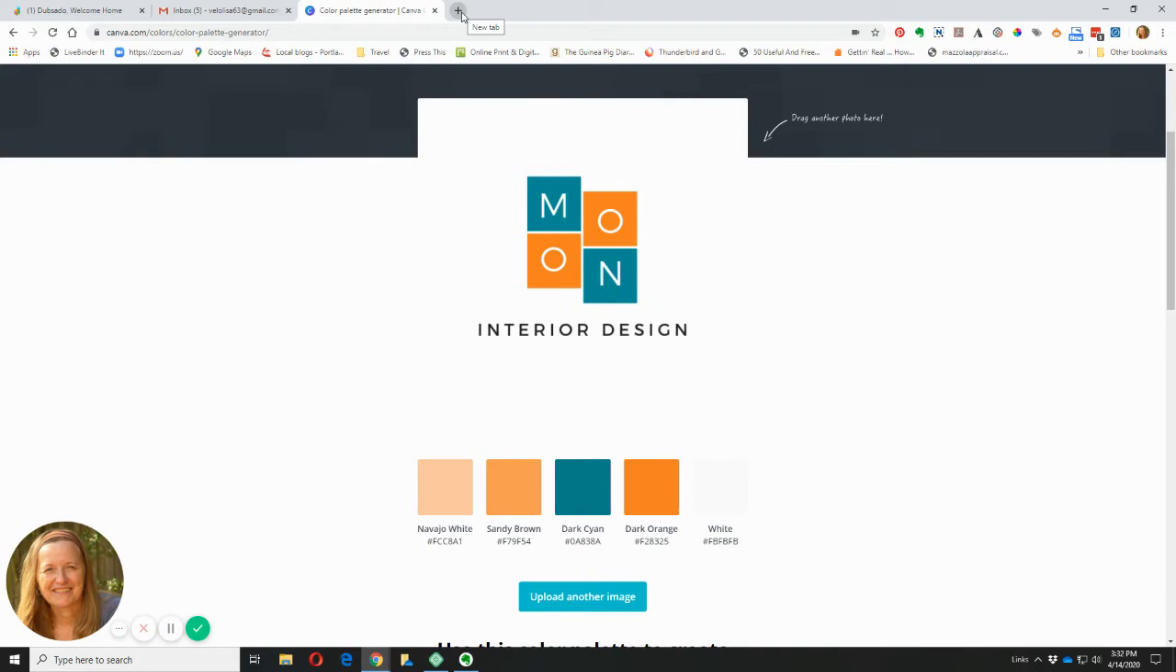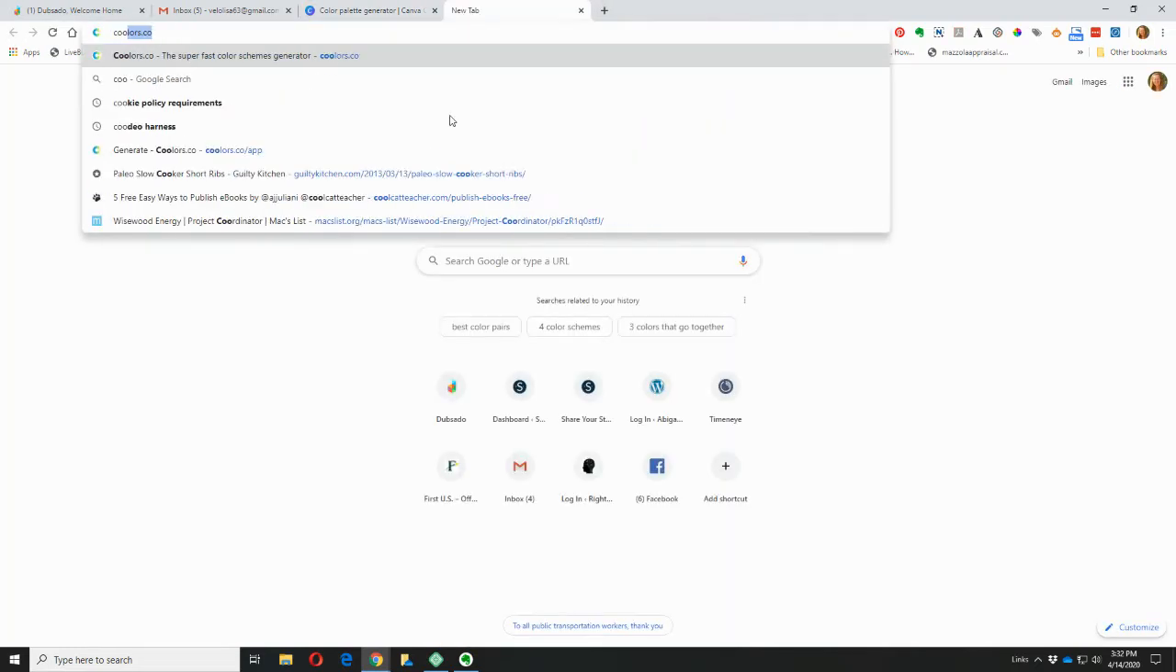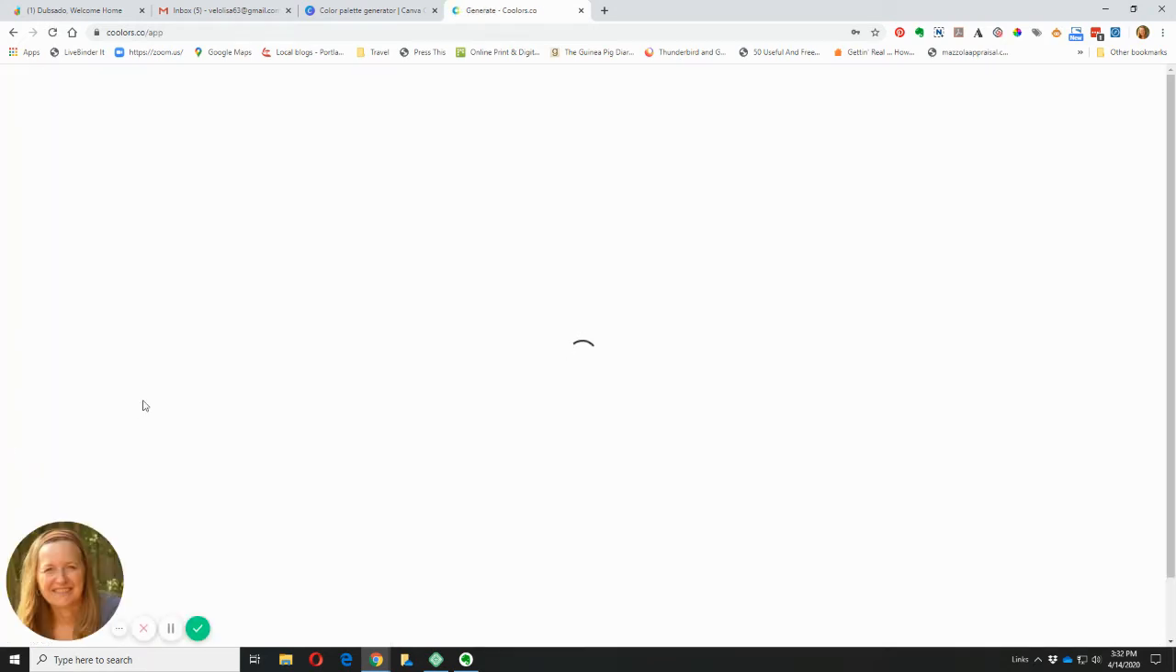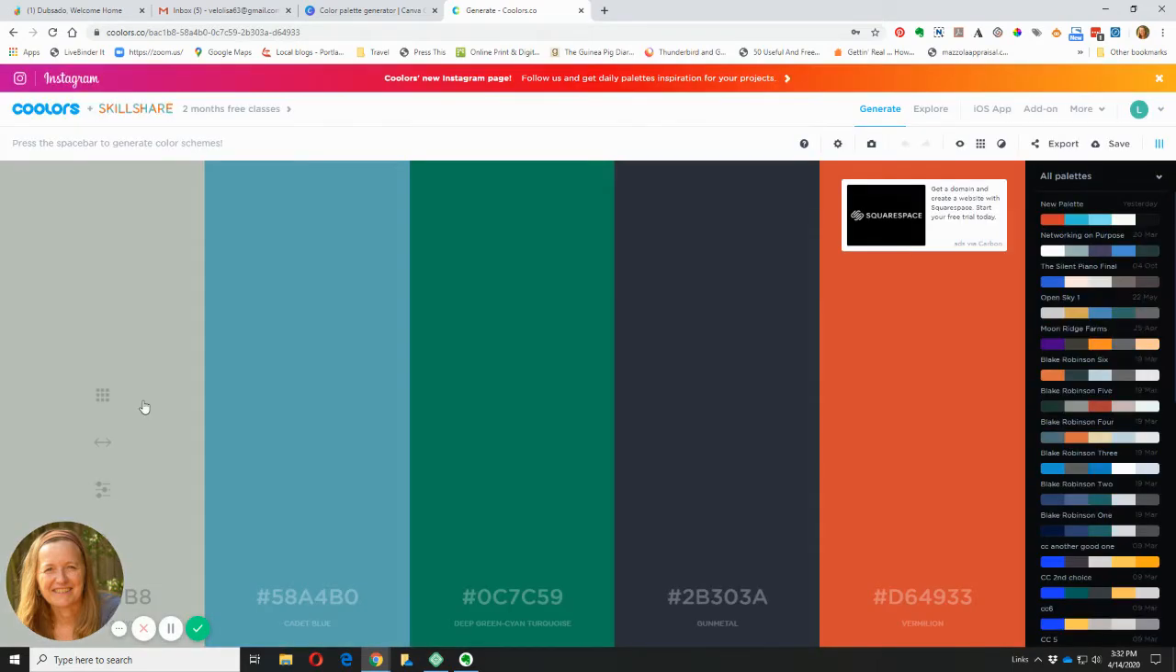So first thing I'm going to do is open up my second app, and that's called Coolors.co. It's also a free app. And I'm going to click here. Once I get there, I'm going to go to Generate. And it's going to slowly bring up this page. My internet connection is just a little bit slow today. And I'm going to get rid of my face here so we can see what I'm doing.